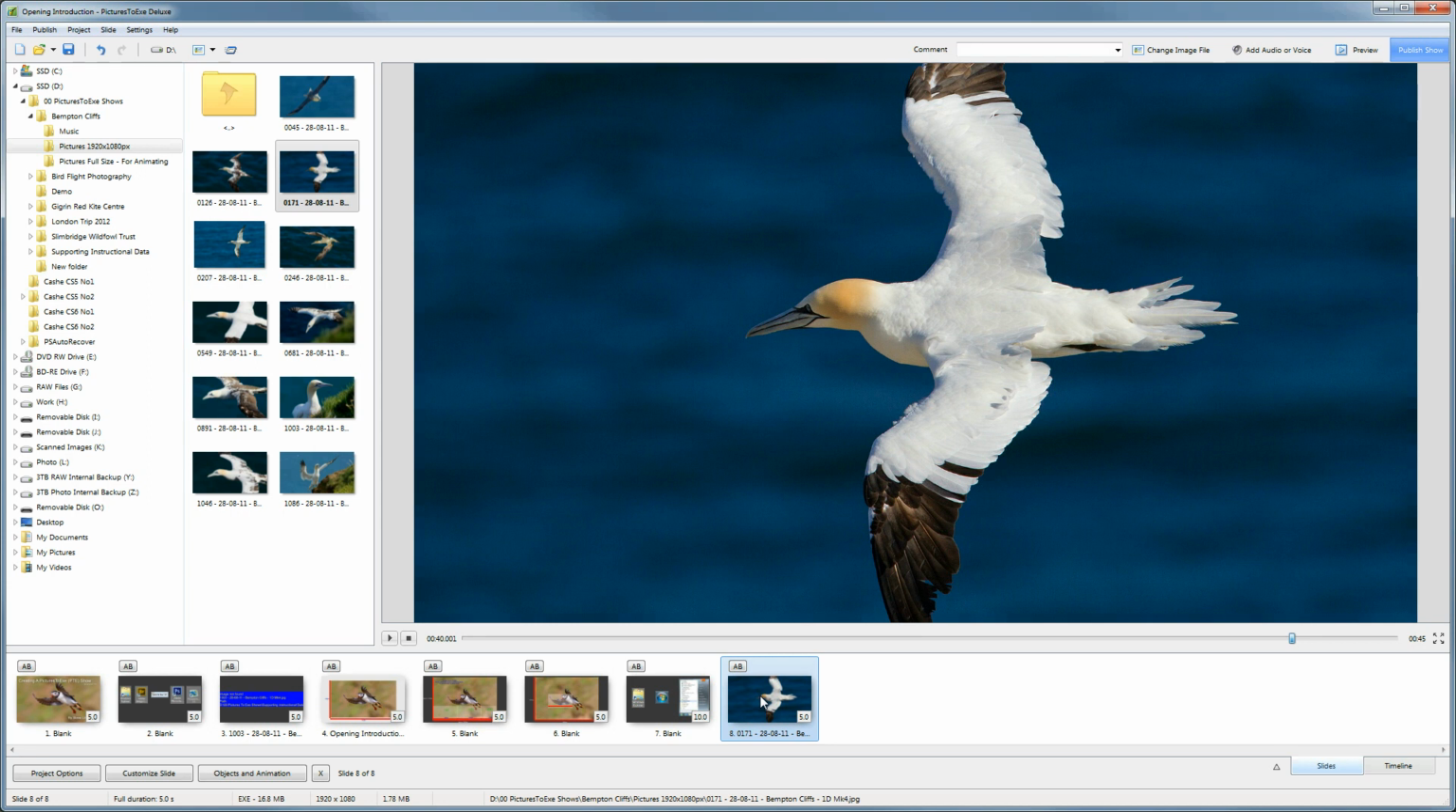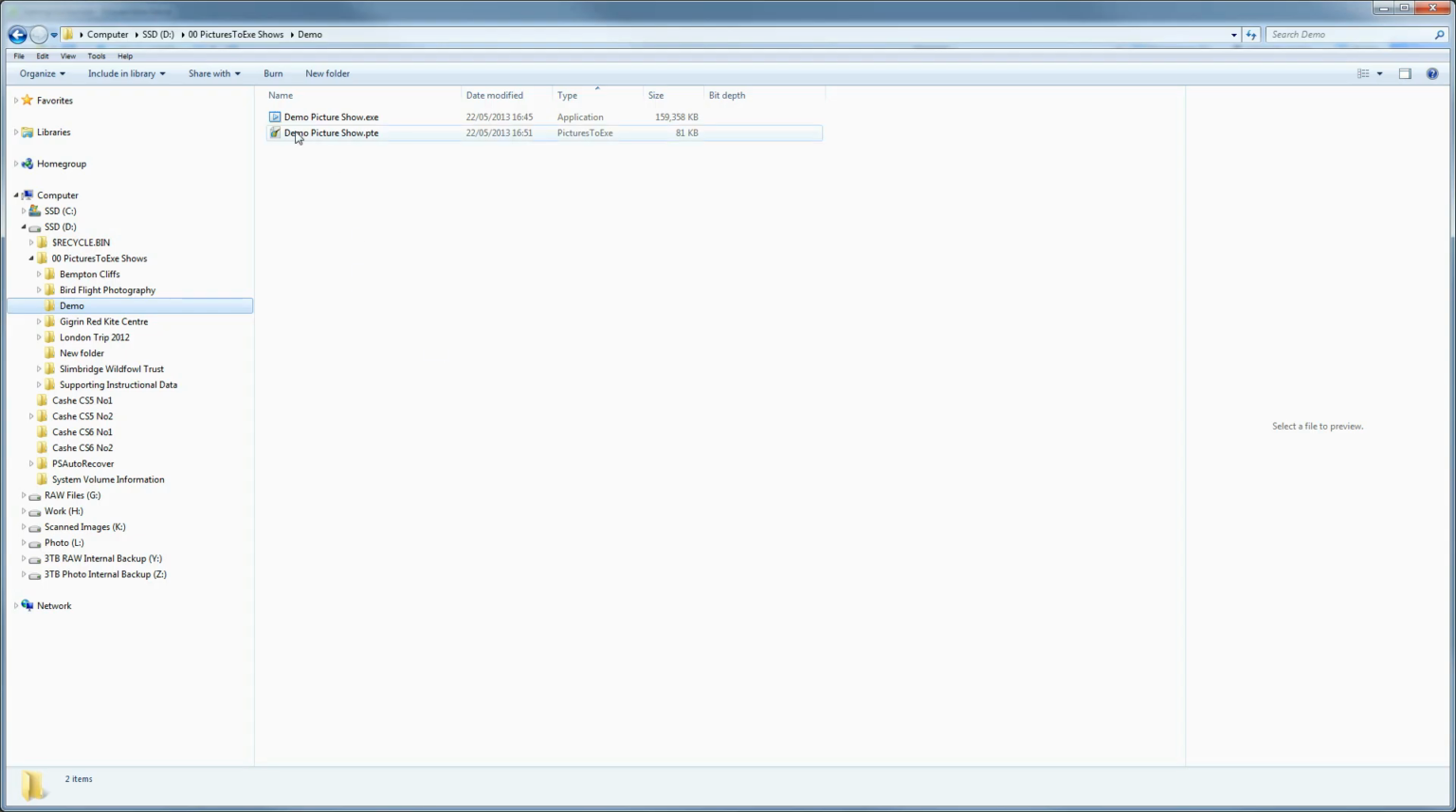This means that none of the data, the photographs and music, are actually embedded within the project file. The benefit of this is that your project files remain surprisingly small until they're finally rendered into an executable file or a video file. And if we go back to Windows Explorer here, we can see our demo Pictures to Exe file is only 81 kilobytes, whereas the fully rendered executable file is 160 megabytes.